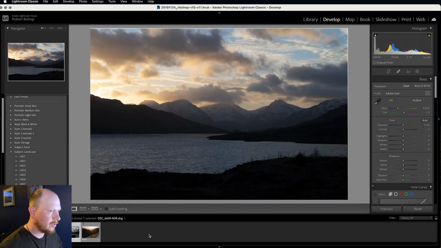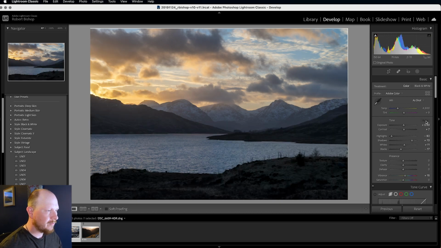So what I would tend to do to start with is just click on Auto here in the treatment, in the basic palette. And you could say that's a little bit like using a profile, because it gives you a starting point to work from. It's a one-click feature. It'll make a lot of adjustments globally to the image, and then you can start adjusting from there.